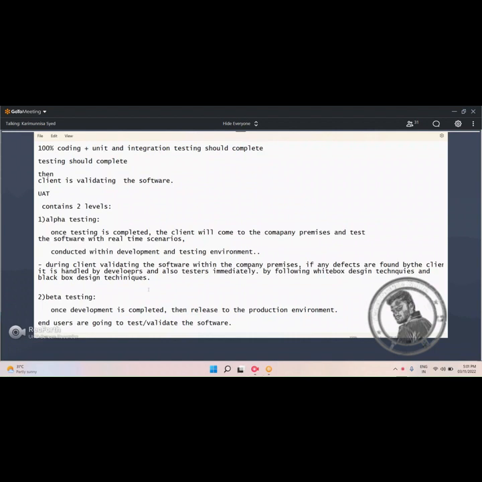After everything is completed, the client will validate. The client within the company premises, okay ma'am, will check how it is working. If he says okay at the time of his checking, if he says it is working properly, then we will release it. Before release, these things are happening: alpha testing and beta testing.